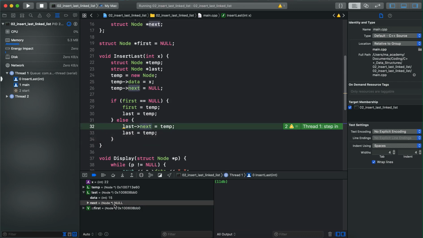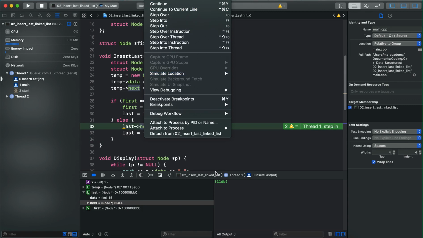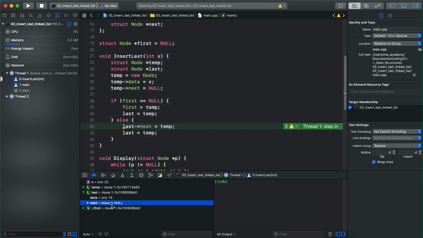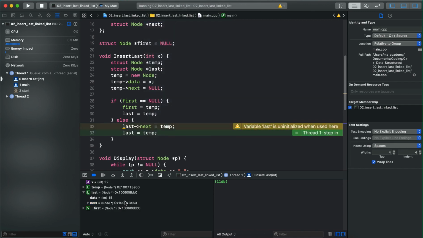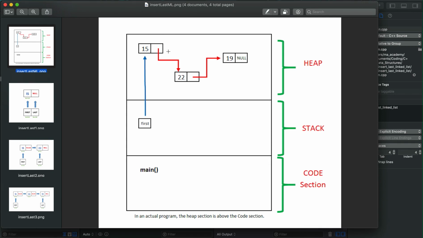So its next is currently pointing to null. As soon as we debug it, this should change to the address of this new node that we created. This node has an address of 3E60. So let me debug into it. When I say step into, now you can see that it has 3E60, which is the address of temp in here. So it means that this address is now pointing to the second node.